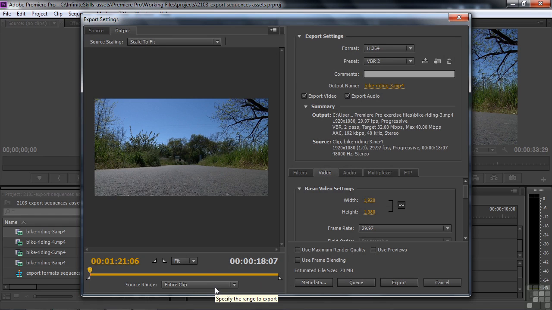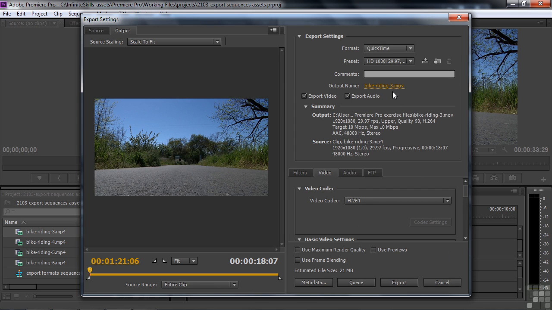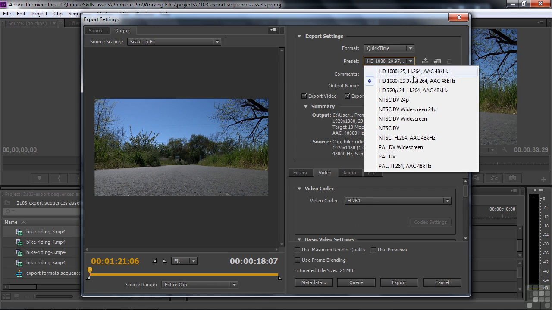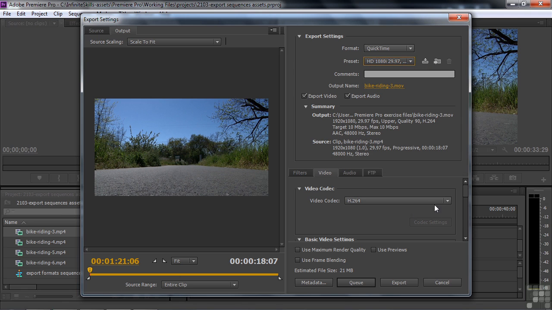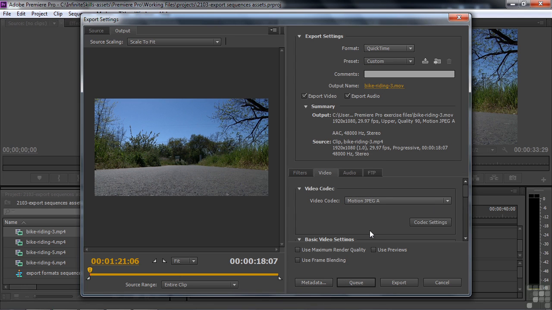Now we can pick a different format, let's say. Let's go up here and click MOV, just so we get some variability here. Click on QuickTime, which is an MOV file. See right there. We could select the preset, but there aren't very many presets. It's easier to go down and select a codec. So I'm going to go down here and select the codec. We could select H.264, but let's do Motion JPEG. Motion JPEG is a pretty high quality video file.